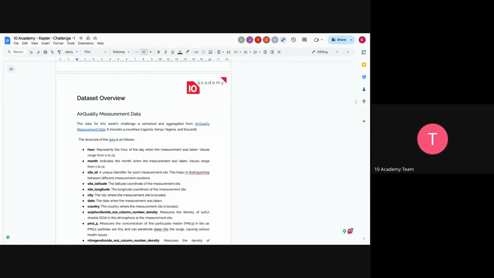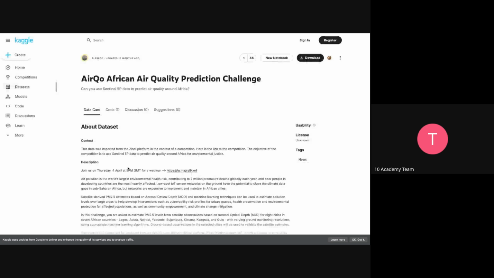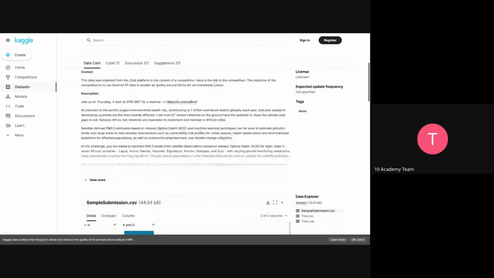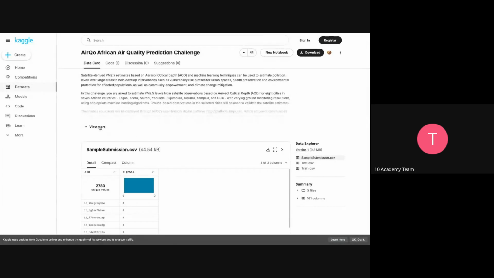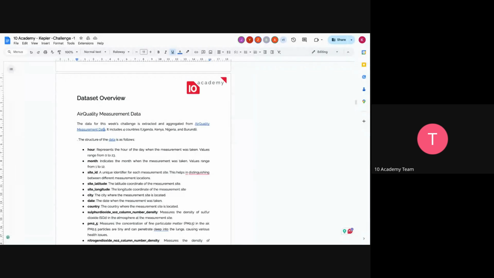Okay, so with that, let's move to the data set that we have provided to you, which is the air quality measurement data. You can actually find this data on Kaggle. If you go to this link, you can find this data. It is the AirQo Africa Air Quality Prediction Challenge. It was a challenge on Kaggle. You can go through this and take a look at some of the details as well. But we have extracted it and provided it to you, so you don't have to go through it, but if you like, you can.